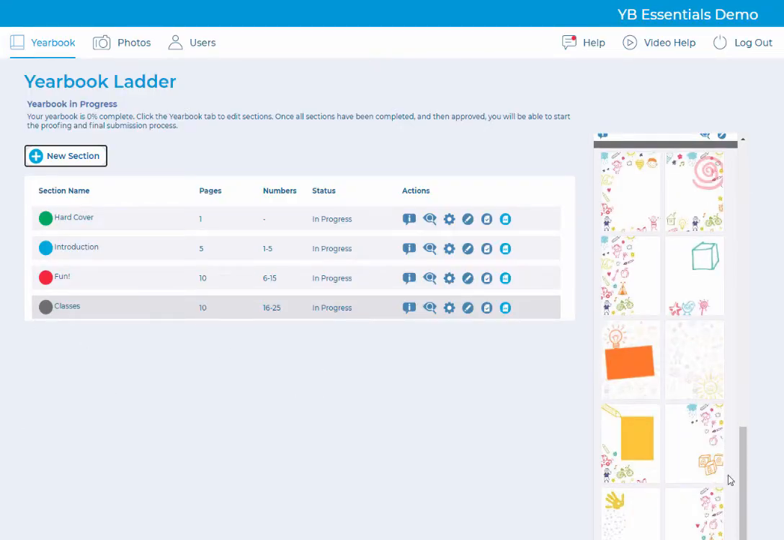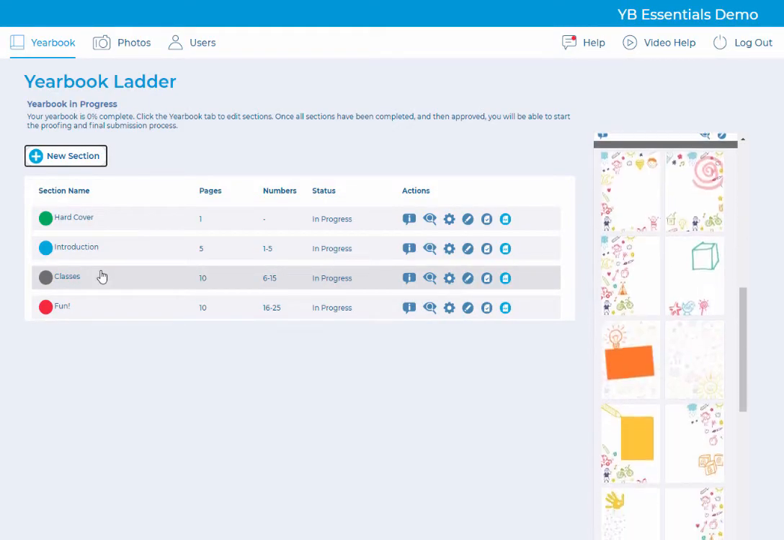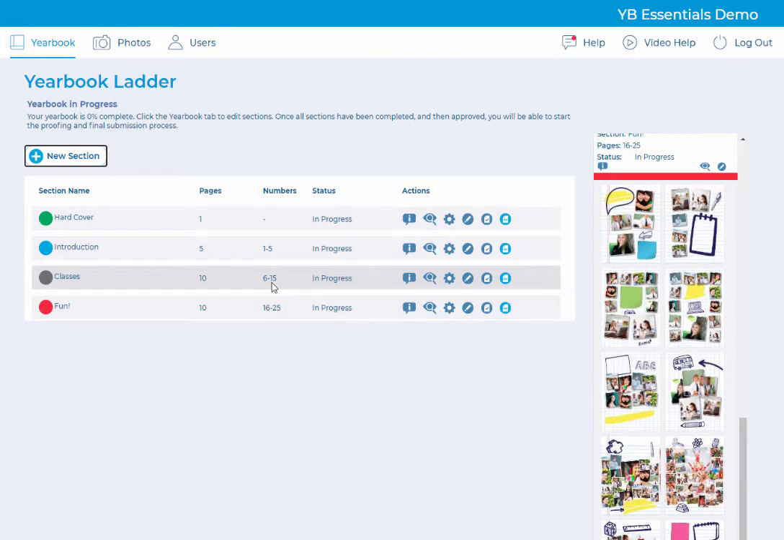You can see it's been added to the end of my book over here. I can also organize the ladder by drag and dropping. So if I put classes there above fun, it changes its location in the book. See, it's now above the fun section. It updates the page numbers automatically and so forth.